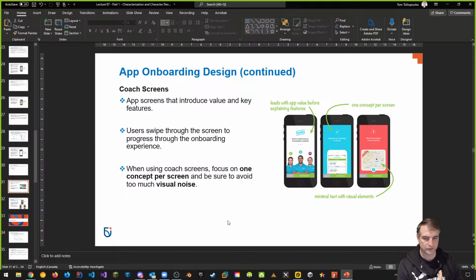So coach screens, all right? Here's an example: your app screens that introduce value and key features, right? Users swipe through the screens to understand what they're like, right?